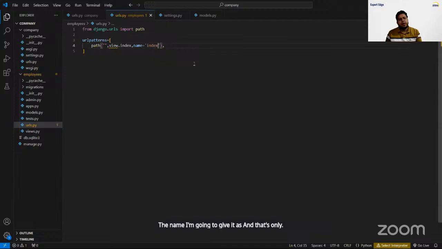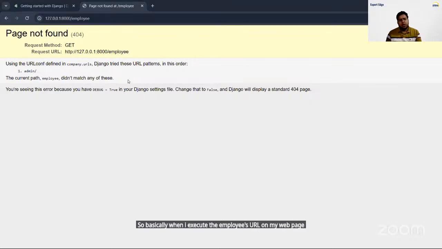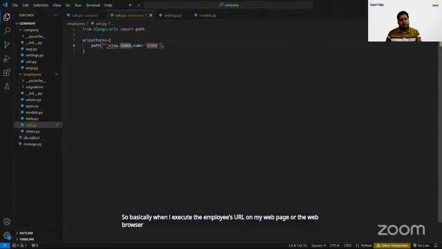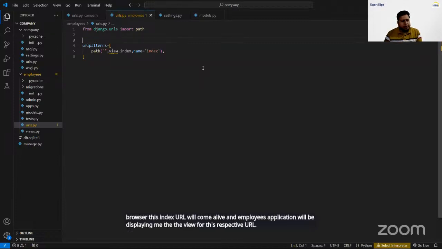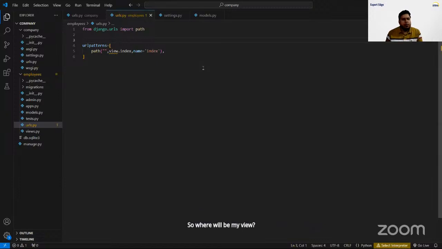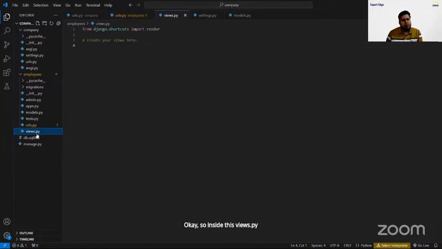So basically, when I execute the employee's URL on my web browser, this index URL will come alive and the employees application will display the view for this respective URL. So where will my view be? That view I have to define inside this views.py. So inside this views.py, I have to put the view.